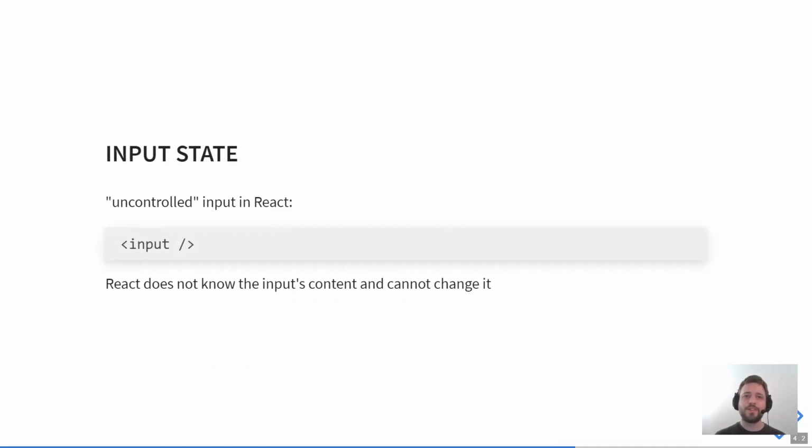When it comes to state, input elements are somewhat special. In general, everything that can change in the UI should be part of the state. Now, if we include a so-called uncontrolled input element, that would not be the case. React does not know the input's content and cannot change it. But we can create so-called controlled inputs, which are connected to the state.